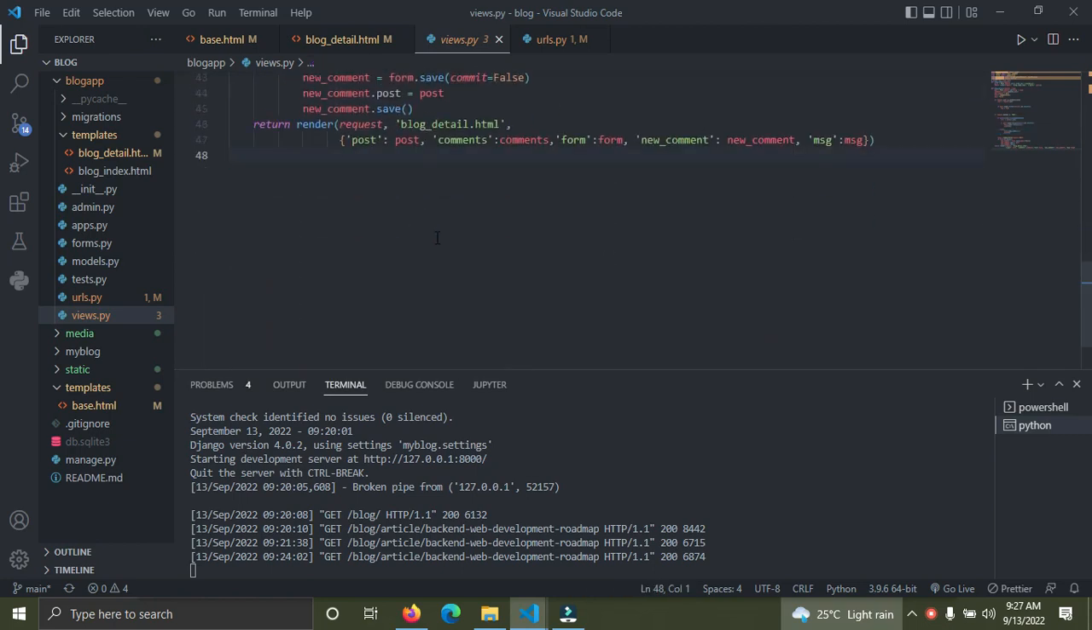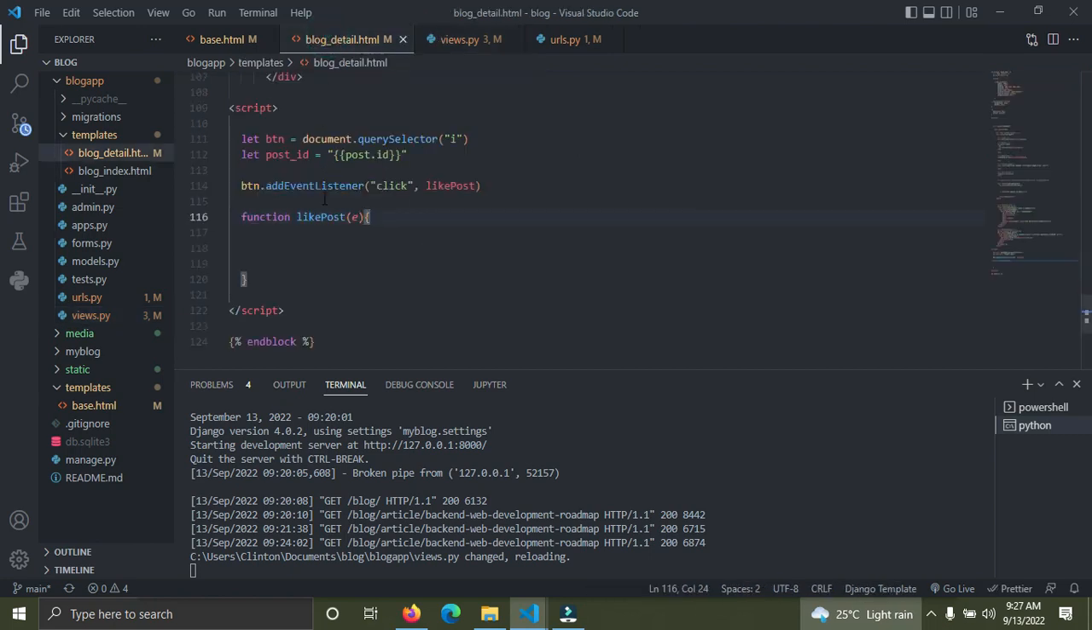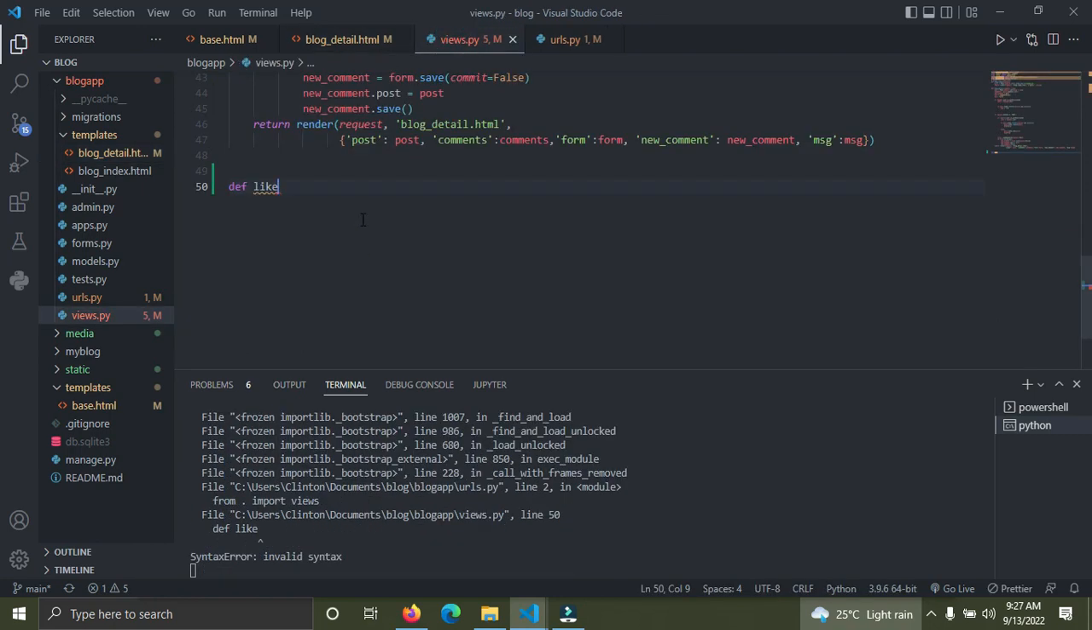So let's just come down here and create this view. I'm going to call it like post. You can give it whatever name you like. I'm calling mine like post. It must not be the same name as the function we have here. So whatever name you like, you can call the two of them different names. Different names is perfect. You understand?